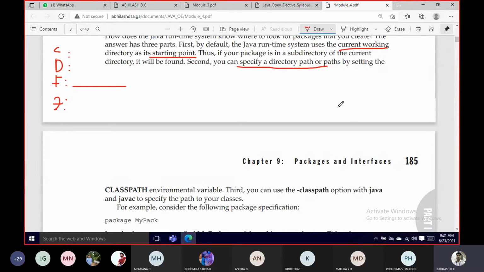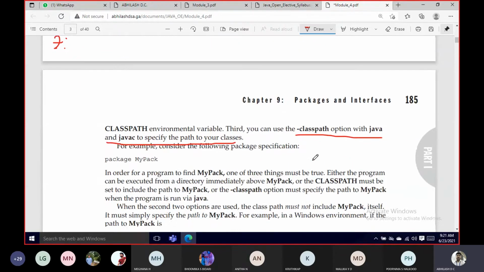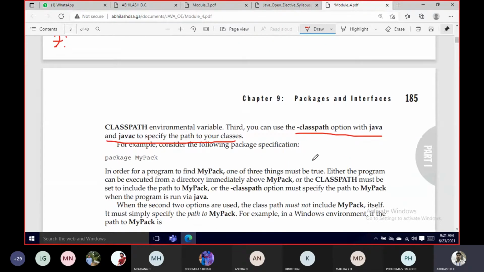That means whenever you use the word Java, look for this particular place. As simple as that. So this is the second one. The first one is to put it in the default path. The second one is to make the environment variable available with the class path. The third one is you can use the class path option with Java and Javac to specify the path of your class. That means at the time of compilation, you let the compiler know that this is what the class path is. So these are the three things for your class path.